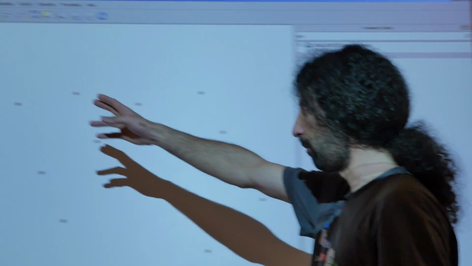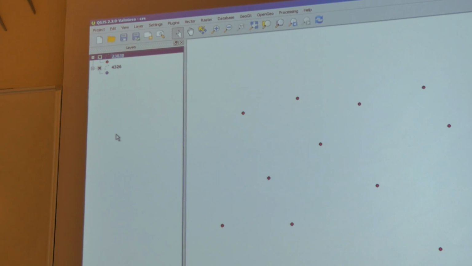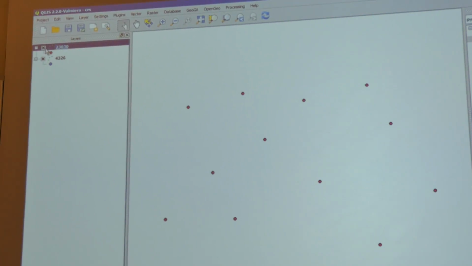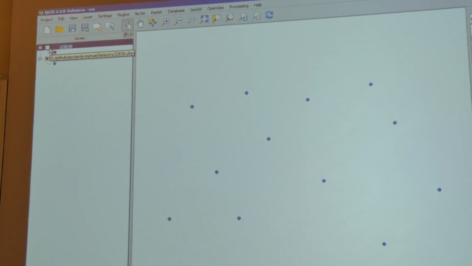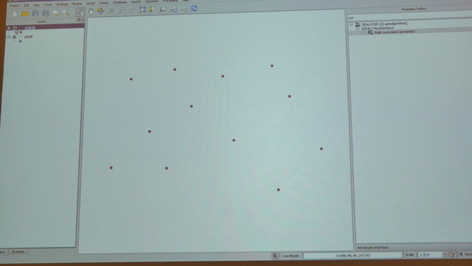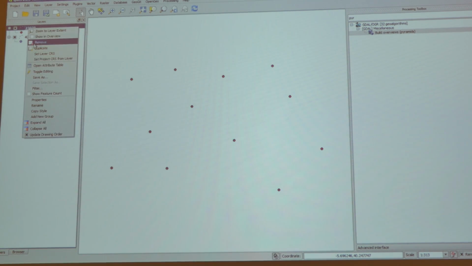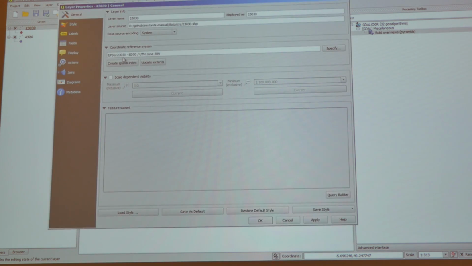You have 2 layers. One is called 23030, one is called 4326. So basically, we have the same points in different projections, right? If you turn this off, you see that the other one is underneath. They're exactly the same thing, and they appear in the same area, but they don't have the same data, and this is what we are trying to see. If we click on the information for this layer, you see it's 23030. That's the CRS. It's the same as the name, right?